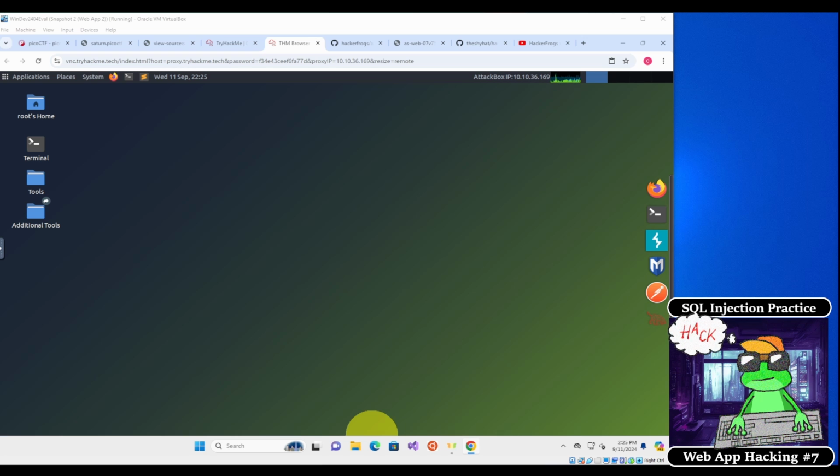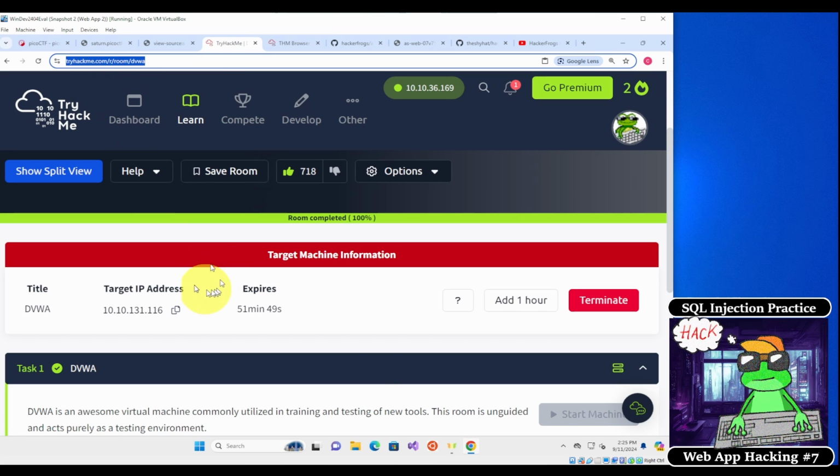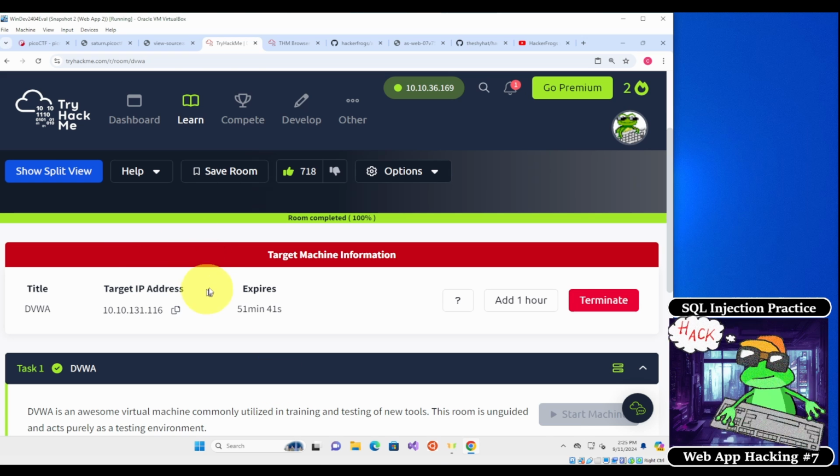Okay, user D says they just joined. Okay, no problem. So what we're doing is we're accessing this TryHackMe page right here, and I'm providing the link of the page in the chat. Okay, so user AD says that their attack box just finished loading.